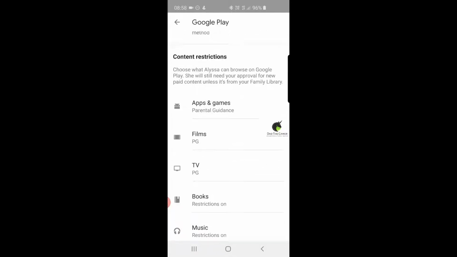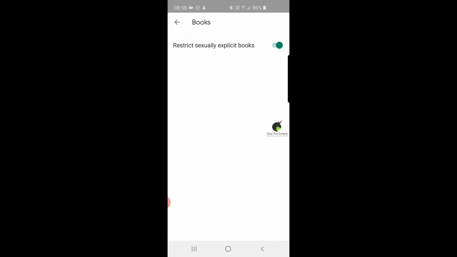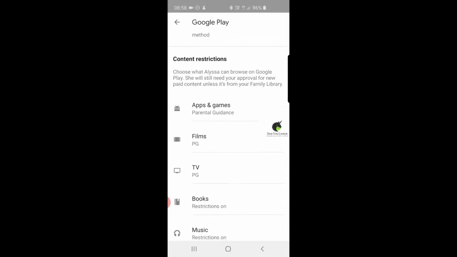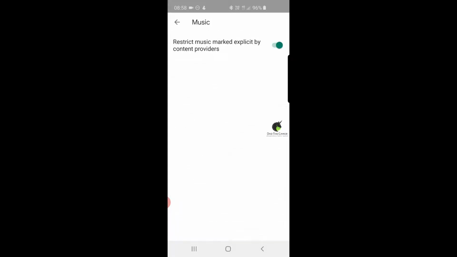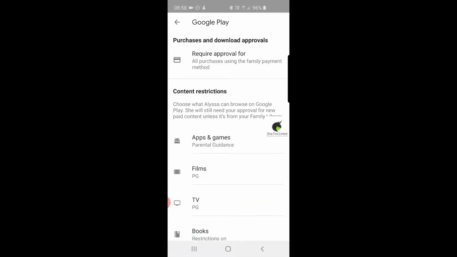Same thing for things like TV, books, okay, and music. Well, what can we restrict there? Well, I don't want her reading anything sexually explicit, makes sense, obviously, okay? And if we look at music, okay, anything that's marked explicit by content providers, and they're getting much better in regard to music around those kind of things, okay? So that's the Google Play settings that you can control.